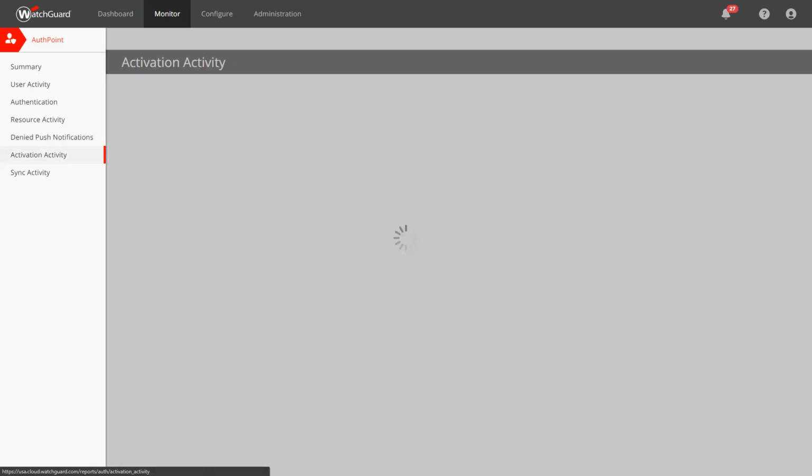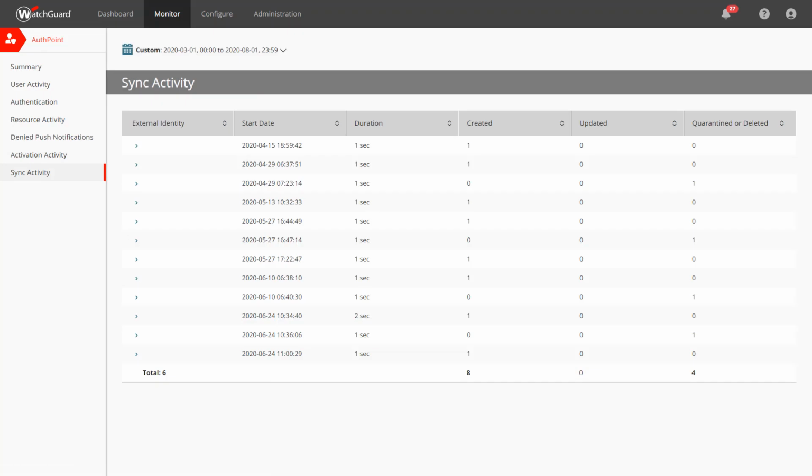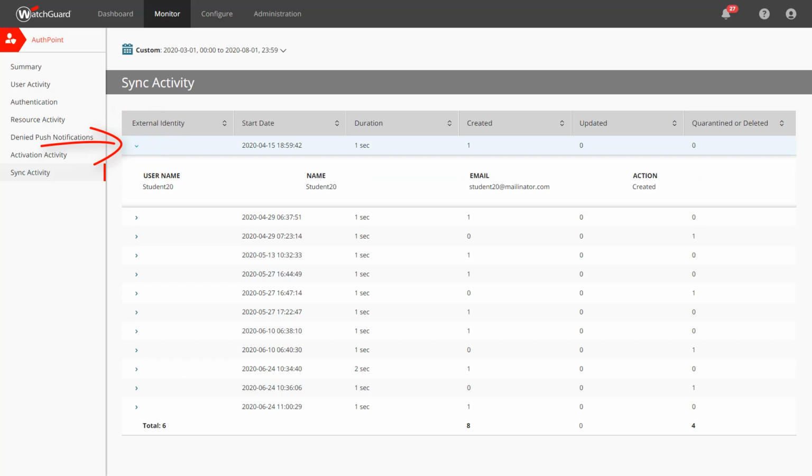The activation activity report simply lists the users that have a pending token they have not yet activated. Because the token activation email is only valid for 7 days, you might need to resend the activation email to these users. Finally, the sync activity report tracks the LDAP syncs that run and records any changes during the time frame here. You can expand the entries to see more information about what changed.